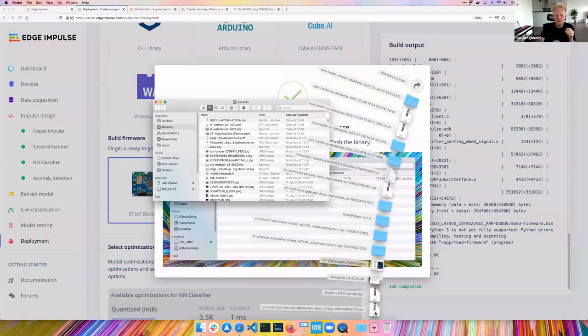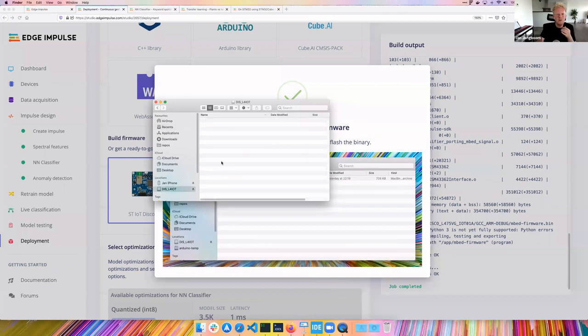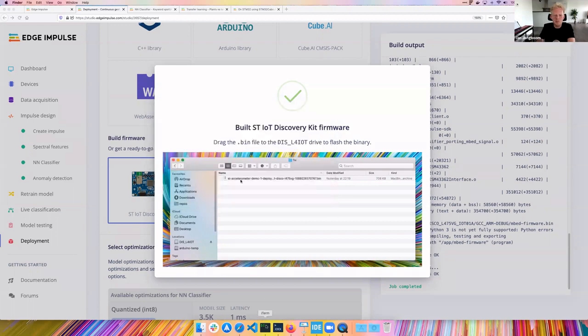And then I drag this file onto the Disco board for IoT. Right now it's flashing. Once we have that, we'll have this full model running on the device, completely local, no connection to Edge Impulse or anywhere required. And calling it is as easy as calling a single function. I'll show it in a little bit in Cube AI. It's just sensor data in, and you get probabilities out.